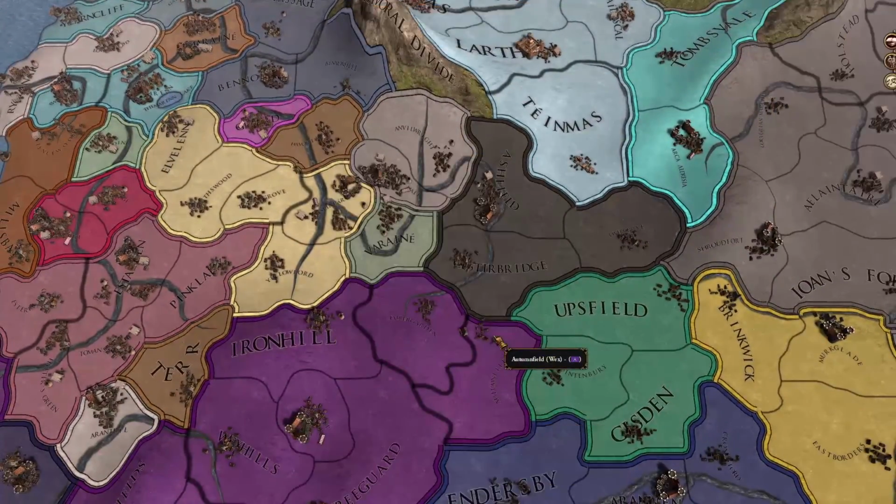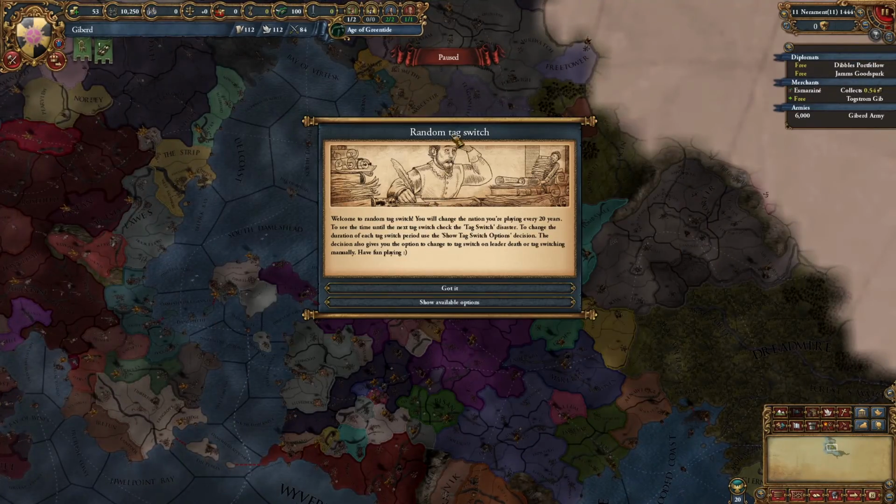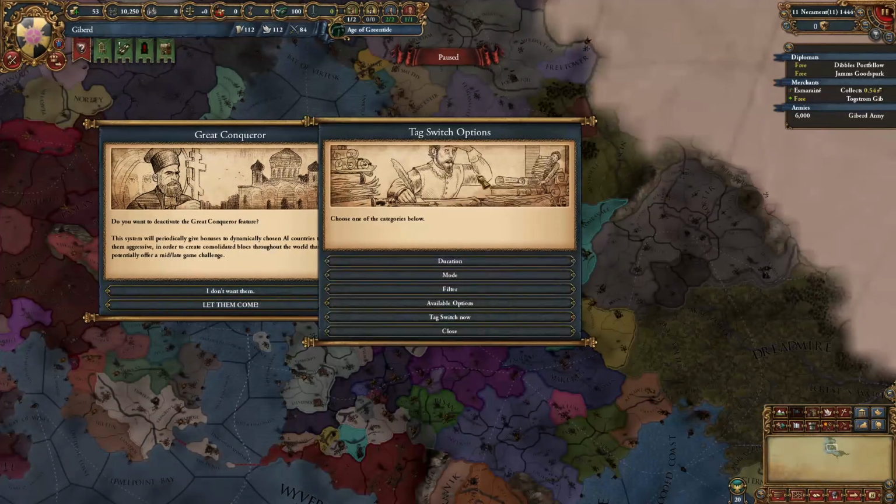As a final step, the way to see if this installation is working properly is that you should see 2 pop-ups during the game startup. You should see the Great Conqueror pop-up and the pop-up for the random tag switch mod.